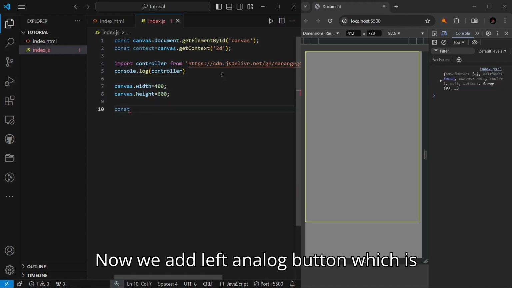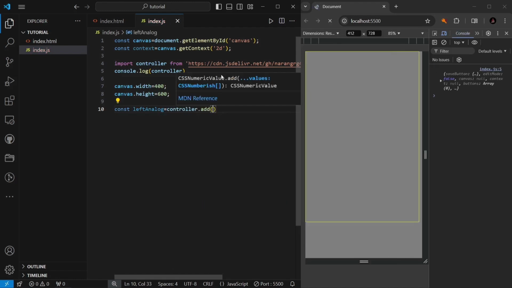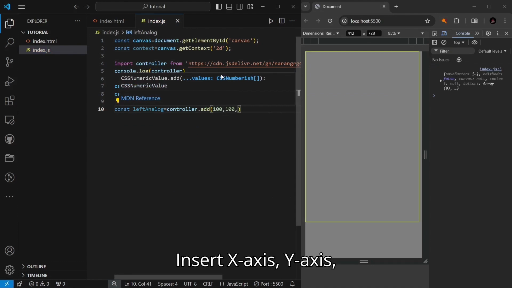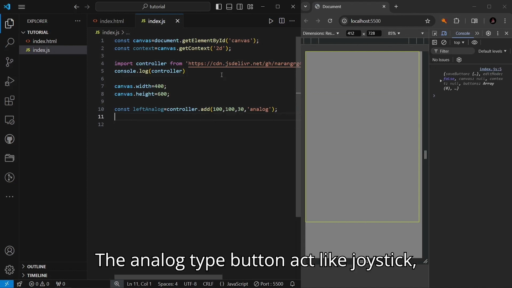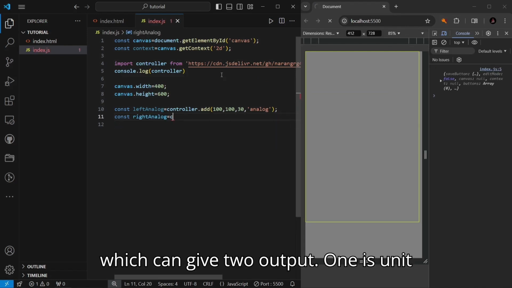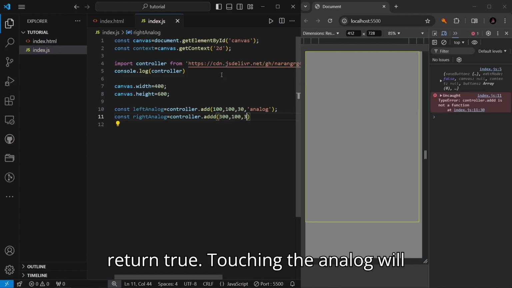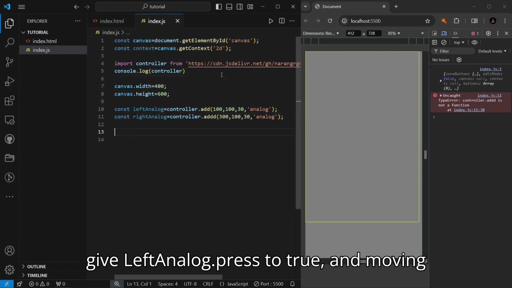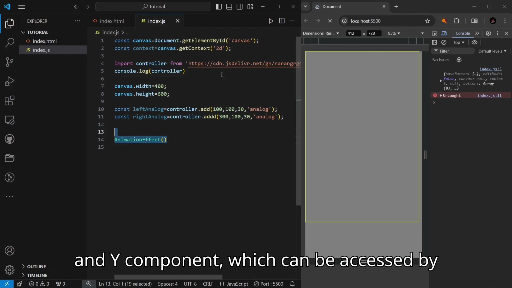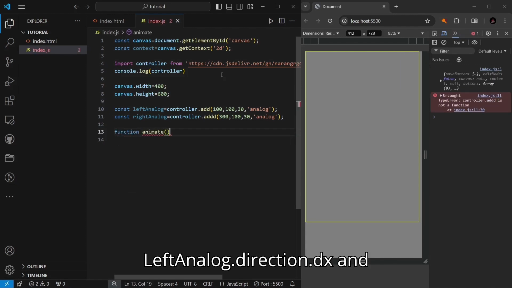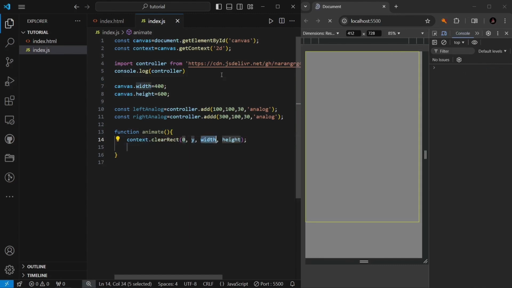Now we add left analog button, which will be used for controlling player movement direction. Insert x-axis, y-axis, radius, and button type, which is analog. The analog type button acts like joystick, which can give two outputs. One is unit vector and other is when you touch it, it returns true. Touching the analog will give leftAnalog.press to true, and moving the joystick will give you unit vector x and y component, which can be accessed by leftAnalog.direction.dx and leftAnalog.direction.dy.